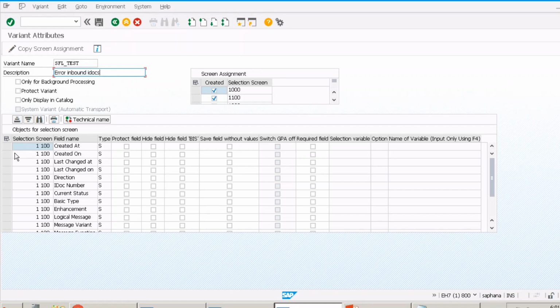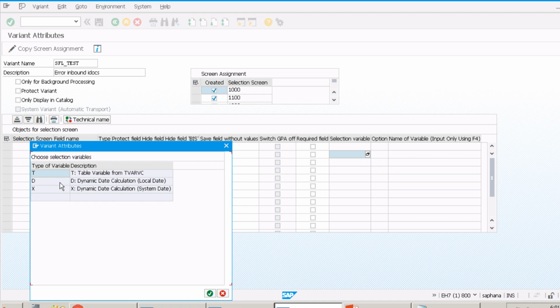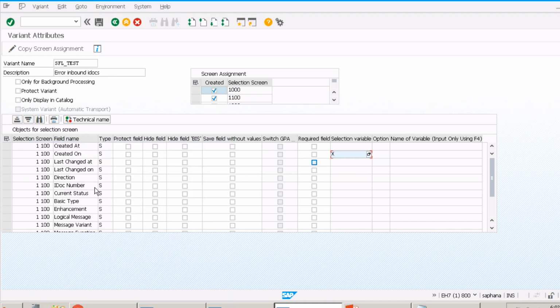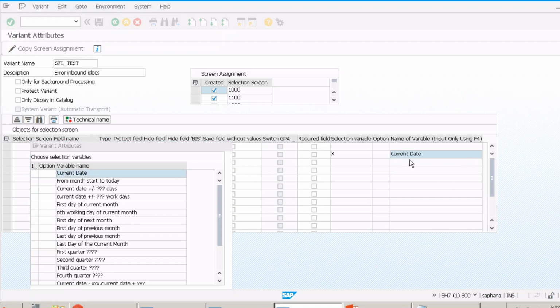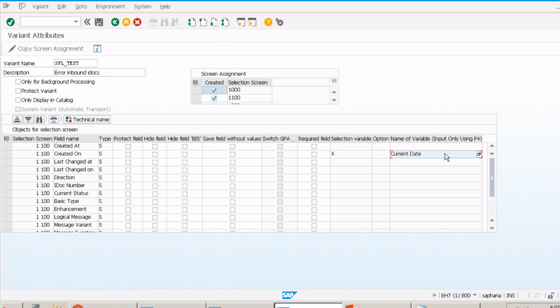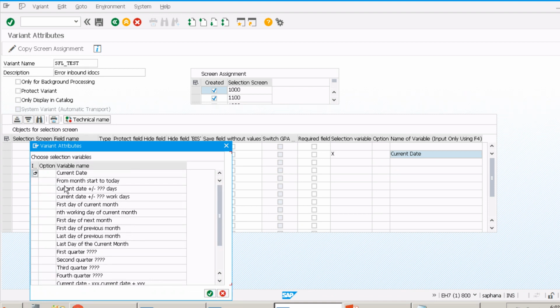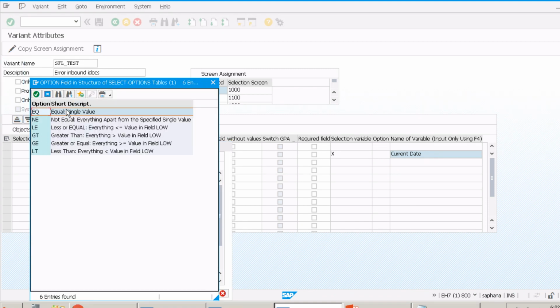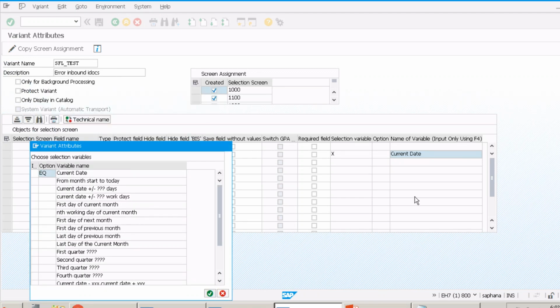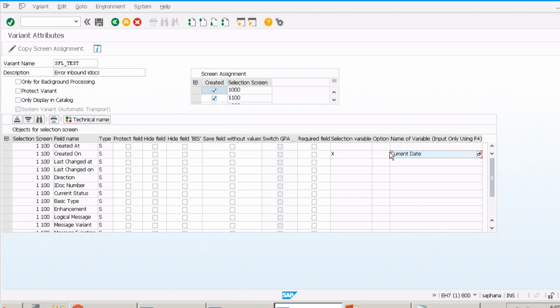And you have to do one more thing here. Created on is there. You can make it dynamic. Selection variable created on, you can make it dynamic. You see, dynamic system date calculation. So options, name of the variable, today's date, current date. Equal to, you have to give equal to current date.